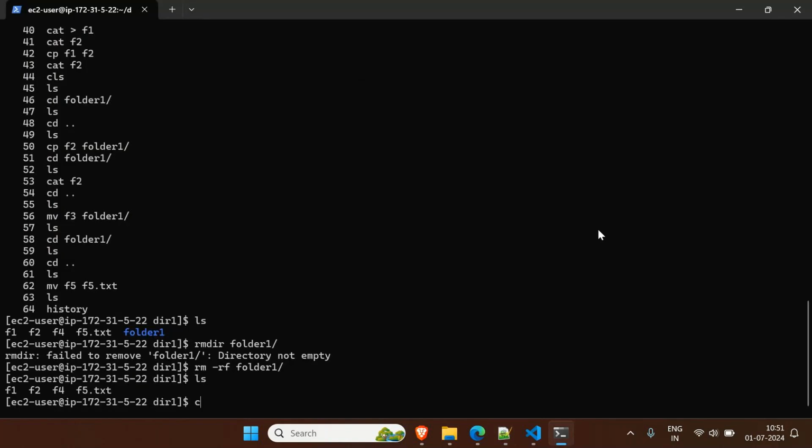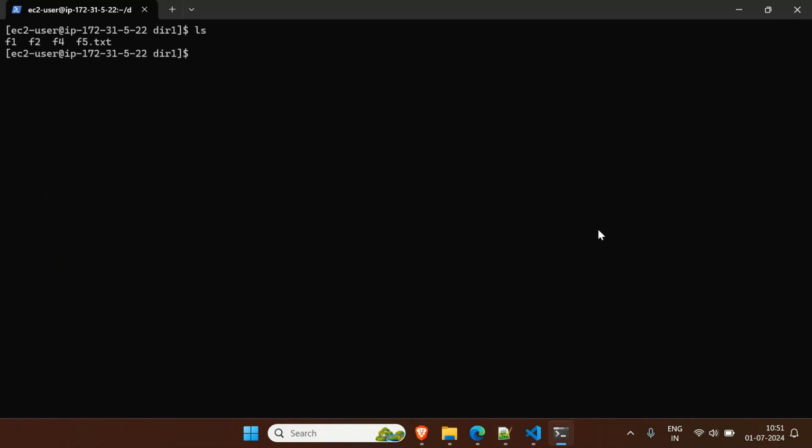So clear the screen. ls. I have file 1. So cat file 1. Now I say wc file 1. It is saying 1 4 26 f1, meaning what? One line, 4 words, 26 characters. That is the meaning of the content.